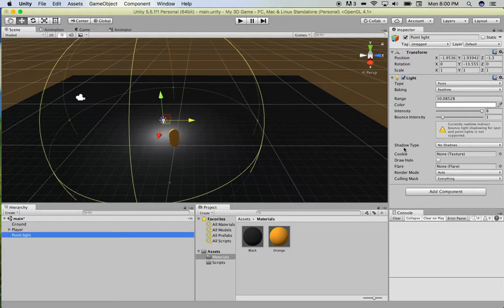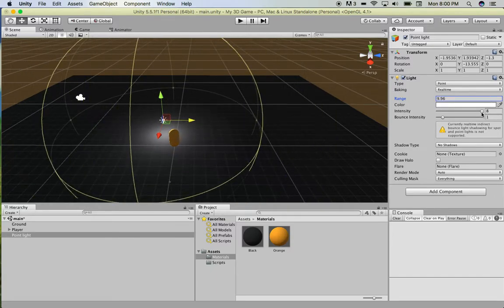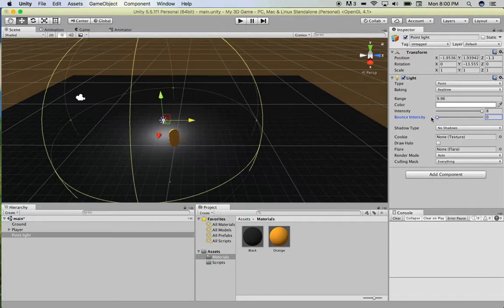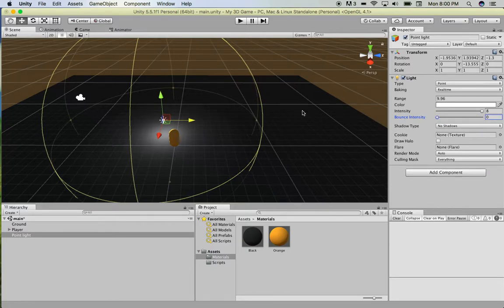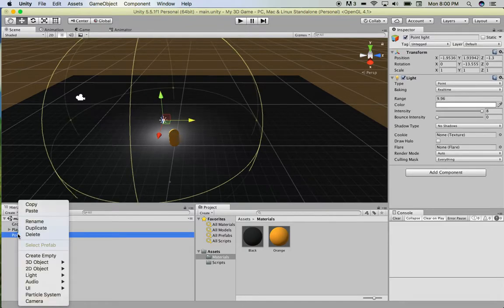You can change its settings over here. The range is essentially how far does it affect. Intensity is how intense it is. And bounce intensity is how much does it reflect off other stuff. If you have a bounce effect, it won't work in real time. You have to essentially set it in place, bake your scene, and then it will work, which I'll show you guys in a later video. But that's the point light, so I'm going to delete that.